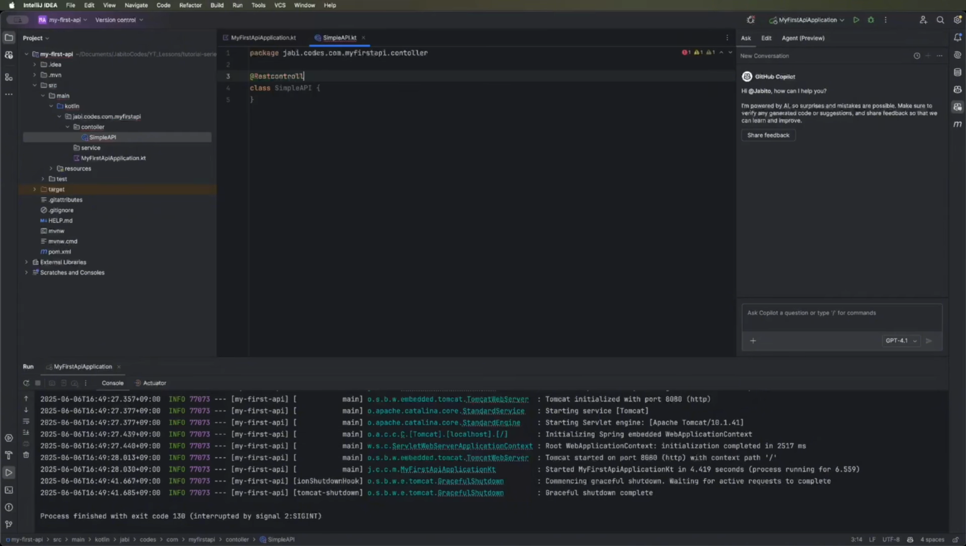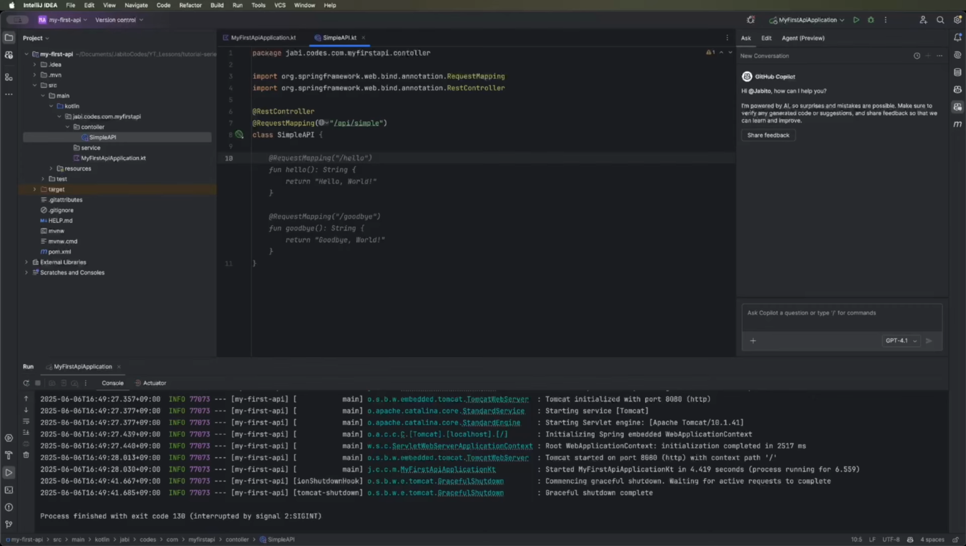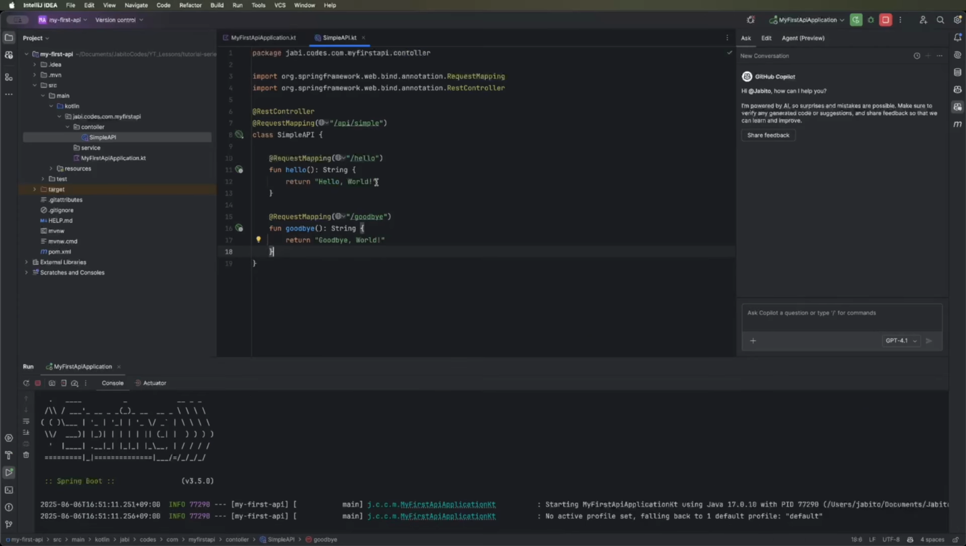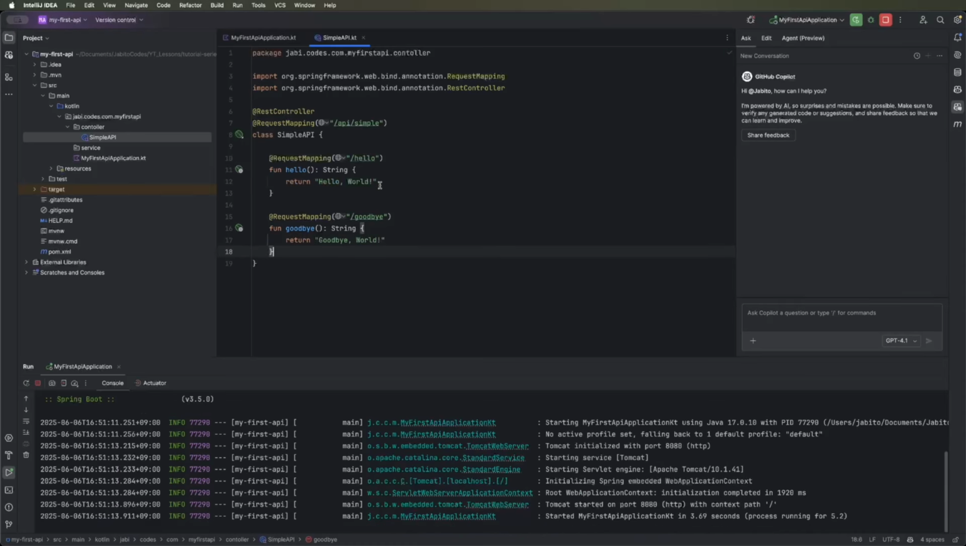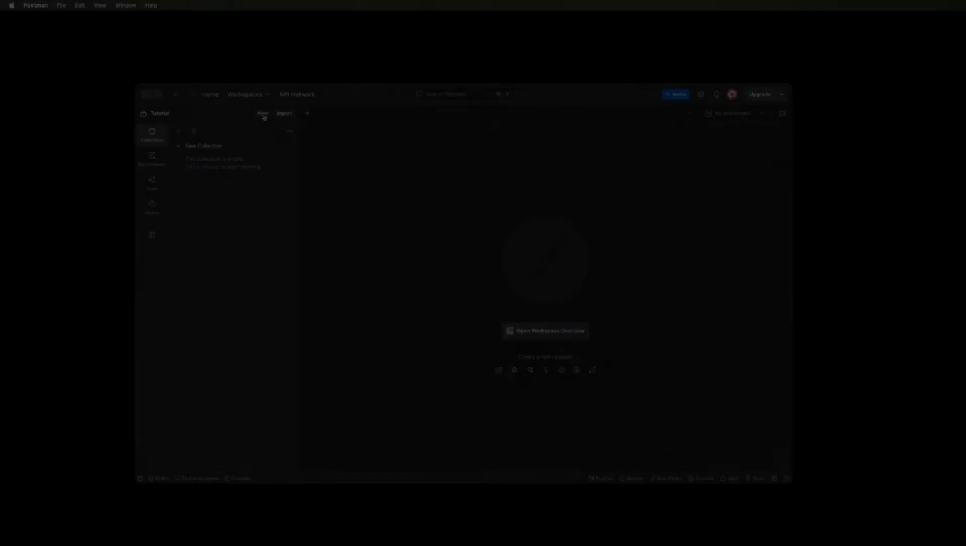I have created a controller named Simple API just to demonstrate how a request will look, and you can already see GitHub Copilot at work with suggestions on what to put here. Let's accept the changes and run the application. When you hit run, it will recompile the changes and deploy it on your local server. The new APIs we added should now be accessible. Let's jump to Postman and test the new endpoints.